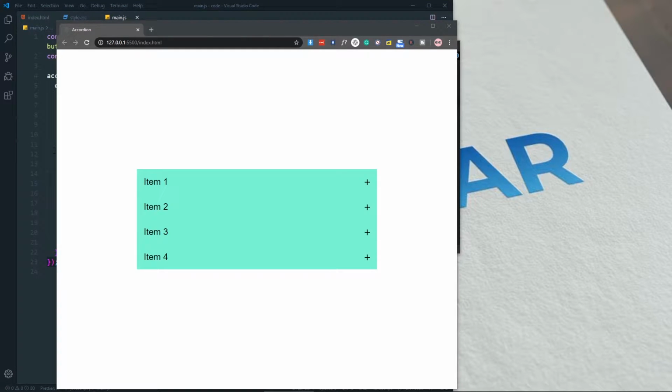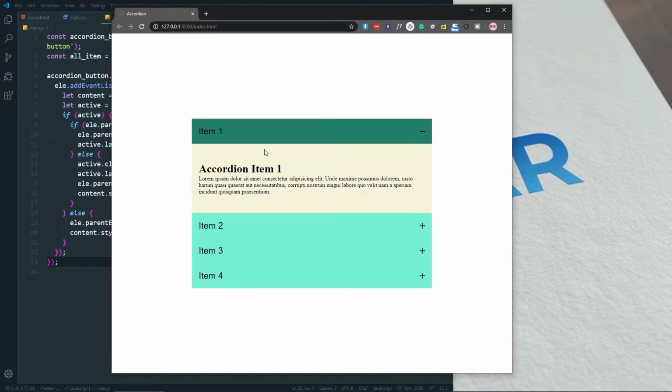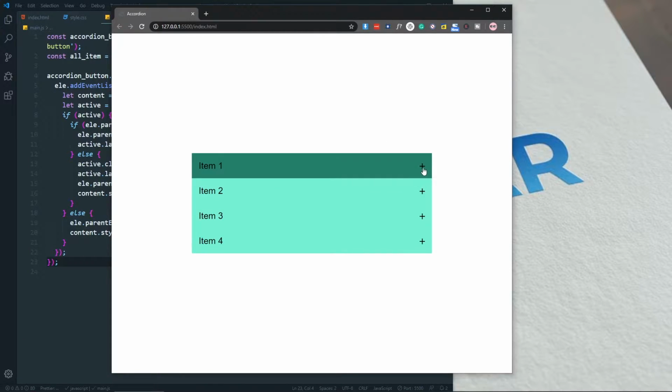So hello guys. Today we are going to make this accordion. As you can see, it's a nice accordion. When I click, the background changes, and you can notice this icon turns into a minus, and if I click again, it's now a plus.